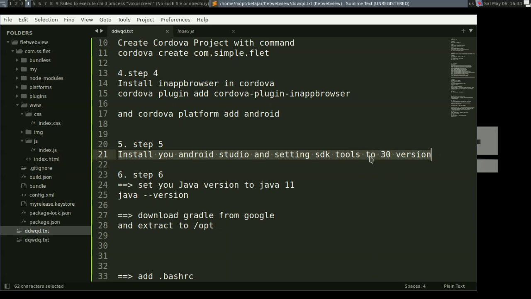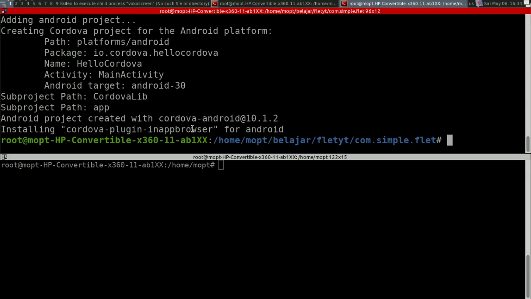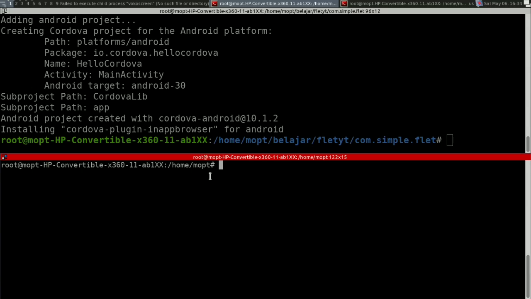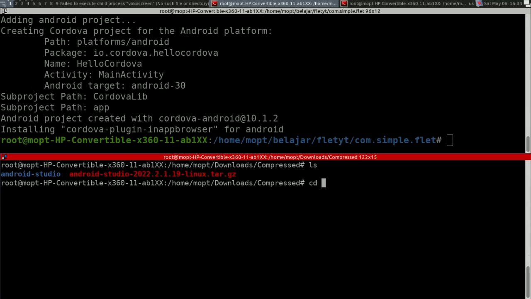And the next process is you have to install Android Studio on your computer. And now I will add the SDK for version 30 and above. So you have to install the SDK. If you don't understand, you can follow my method.